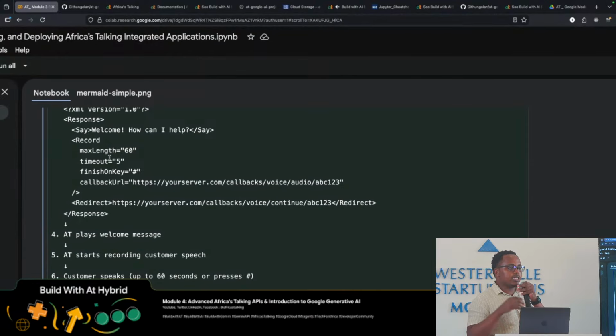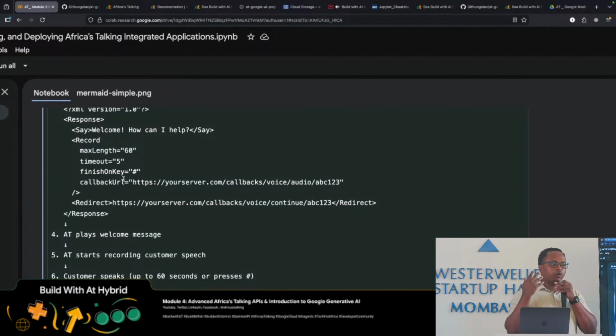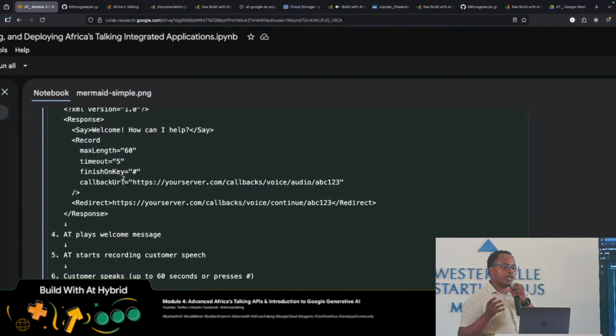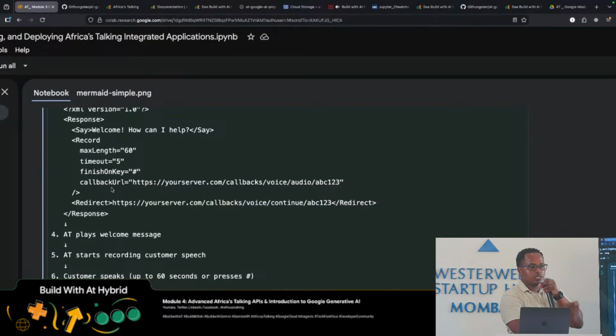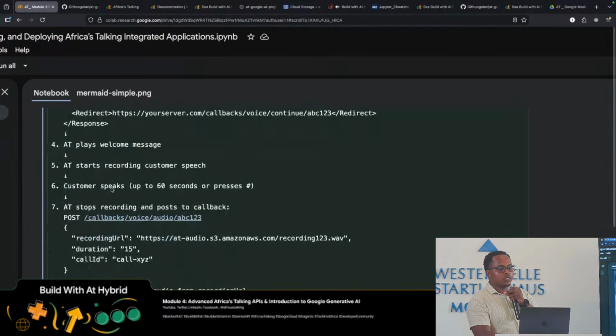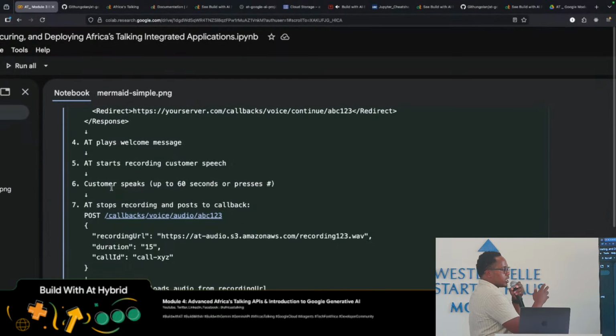Then in case there's no input after 5 seconds, you can either terminate that or replay it for the user to record again. And when they finish, you can press hash or any key. Then the callback URL is where you'll process this audio when it's completed. So this is the response you're sending to AT, right?